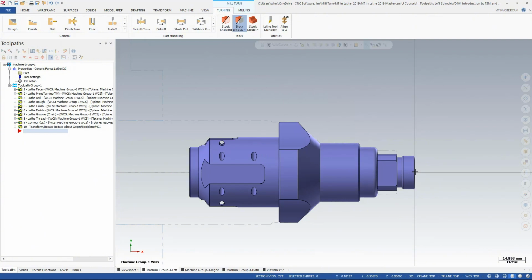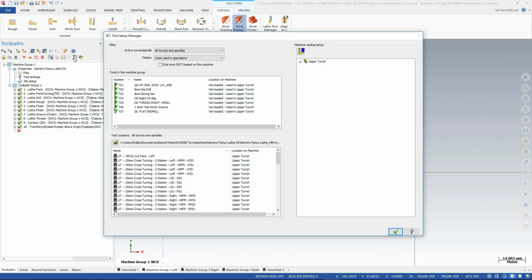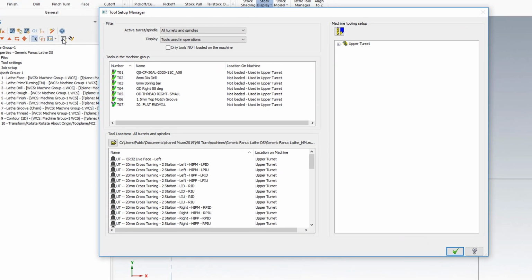Before we launch into simulation, I want to introduce you to an important part of the MILLTURN product, the Tool Setup Manager. In the bottom right-hand side of the Tool Path Manager menu, we can see the icon with a tooltip. I'm going to go ahead and select the Tool Setup Manager. Tool Setup Manager manages the tools and locators on the machine for simulation. There are four main sections.